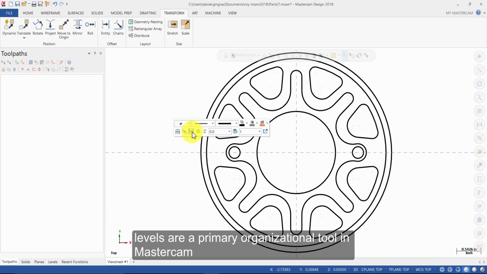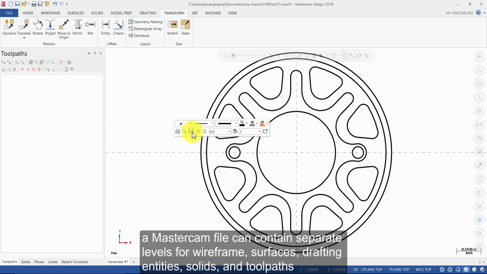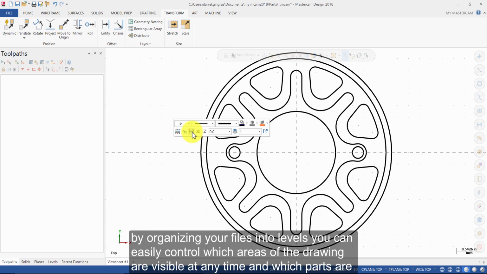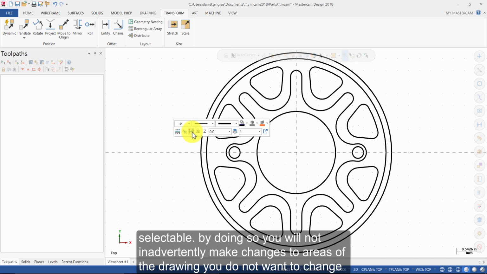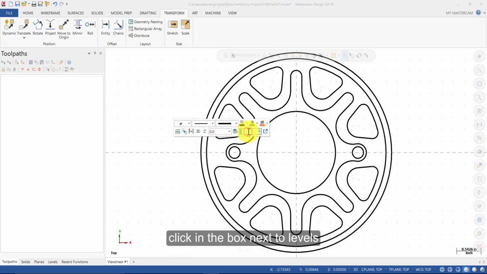Levels are a primary organizational tool in Mastercam. A Mastercam file can contain separate levels for wireframe, surfaces, drafting entities, solids, and toolpaths. By organizing your files into levels, you can easily control which areas of the drawing are visible at any time and which parts are selectable. By doing so, you will not inadvertently make changes to areas of the drawing you do not want to change. Click in the box next to Levels and select 2 and press enter.